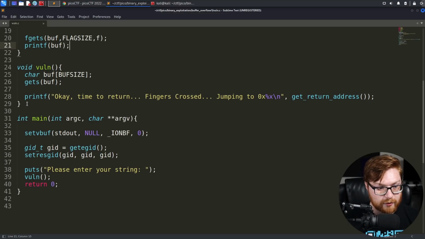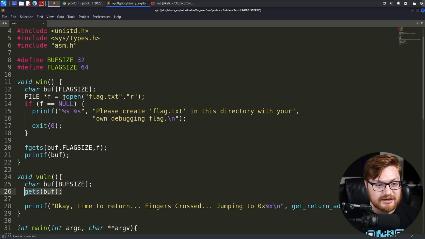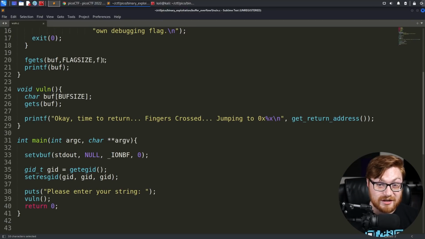We have the vulnerable function, which uses gets, which, as you might remember from our previous buffer overflow video, is a very, very dangerous function, and it does not check for the bounds, where it might end up clobbering some other data that could be present on the stack. Now, I've showcased buffer overflows in a lot of different videos.